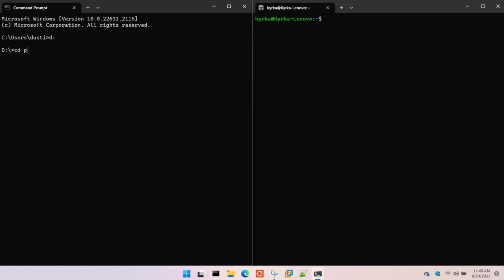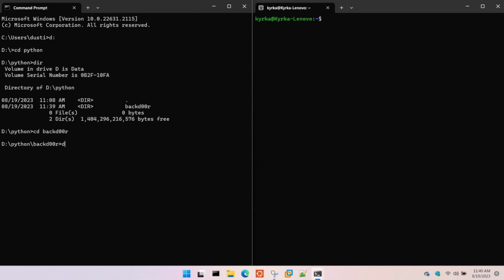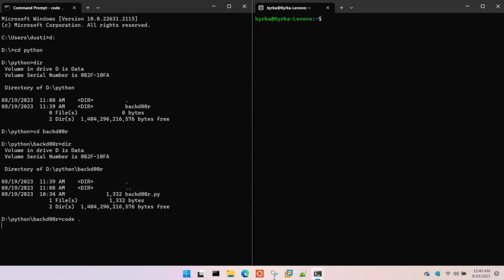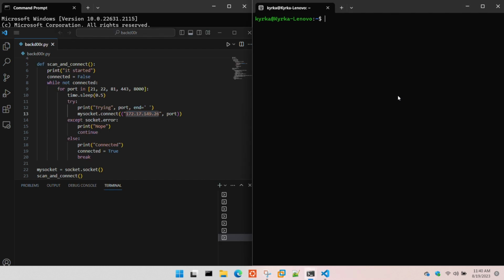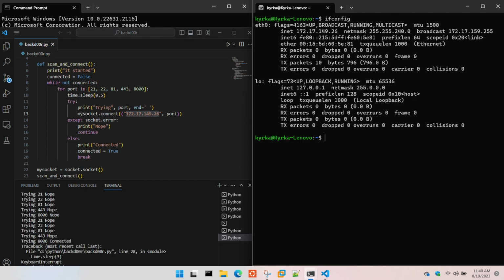On my Windows desktop, I am launching my Ubuntu instance of Windows Subsystem for Linux, as well as a command line. In the command line, I'm going over to my Python backdoor directory where I have a little file called backdoor.py. It's about 40 lines of code. I opened it with Microsoft Code.